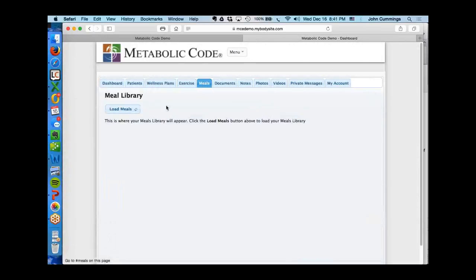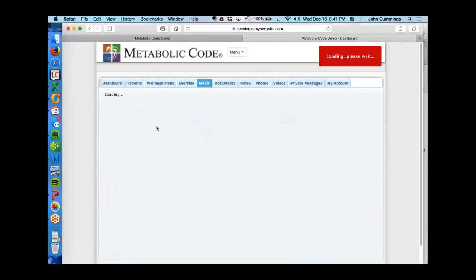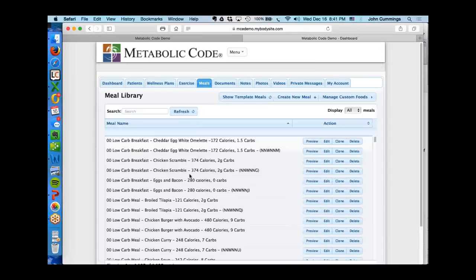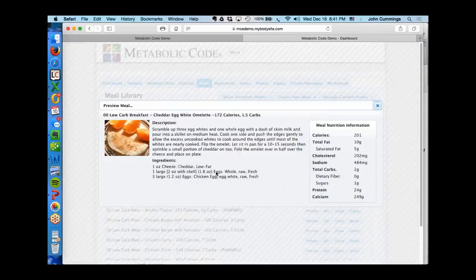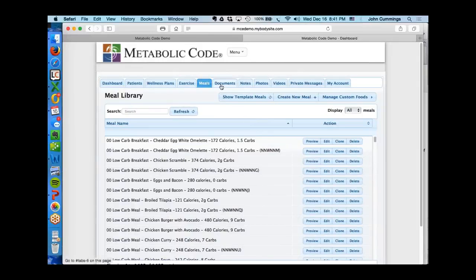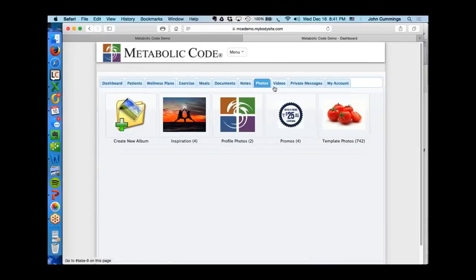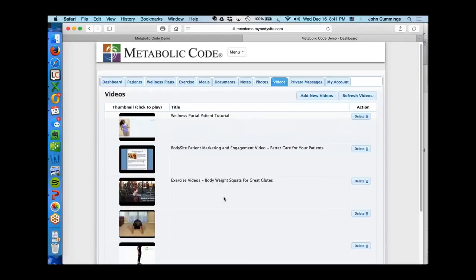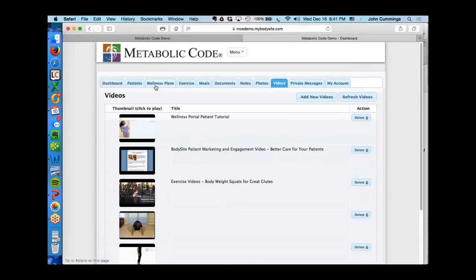You can use any of the hundreds of meals that we have loaded to create these plans, or you can change those meals to your heart's content, including the nutritional values, the pictures, the recipes, or create them from scratch. So you have the ability to create unlimited meals with any pictures you want, any recipes you want, and any macronutrient or calorie information you want. Or if you want to leave that out, you can do that as well. And then you can have unlimited documents, photos, and videos in your account to add to your programs.